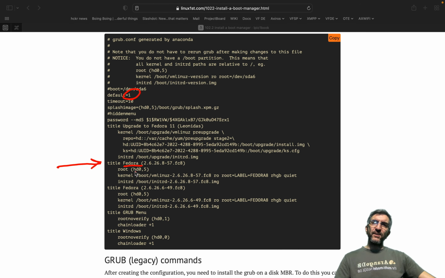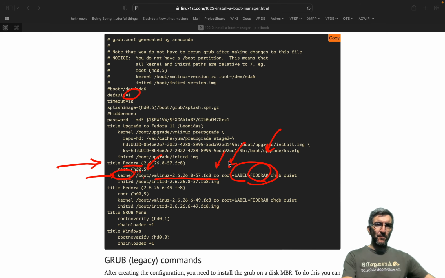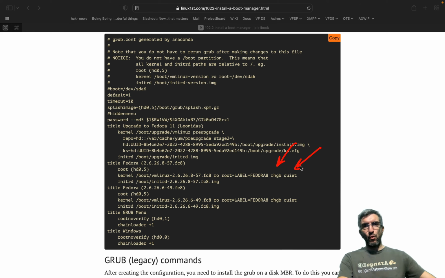It will go to HD0 fifth partition, counting from 0. On that partition, go to the directory boot and find this file as your kernel. Load it read-only, and when the kernel is loaded, use a partition with the label Fedora 8 as your root file system. Do it with color and don't make much noise, and this is your initrd.